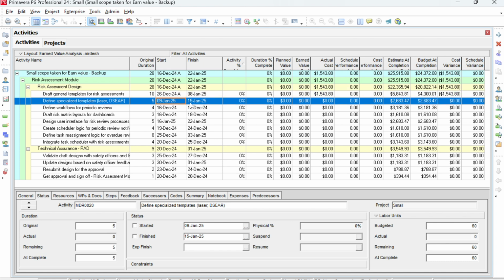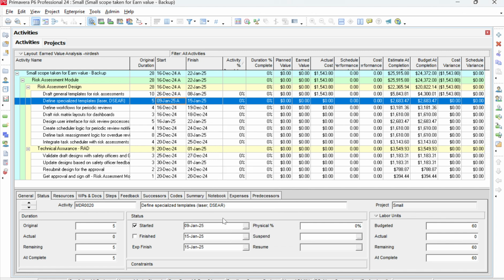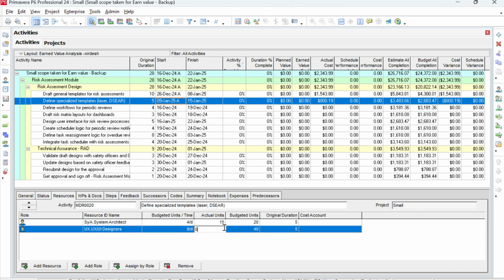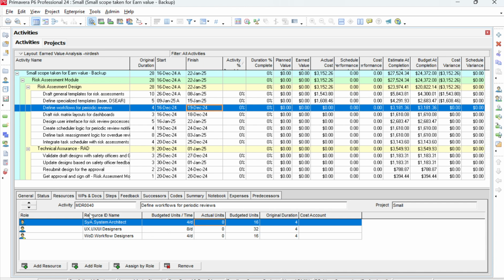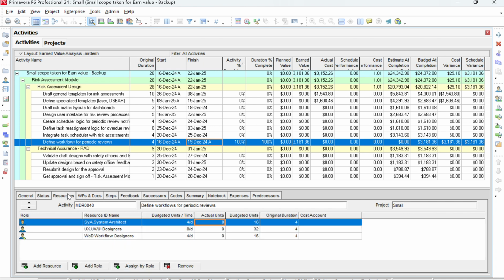So if you see here 9 Jan to 15, we'll go to actualize this one, and for expected finish we'll keep the old date. If we go to resource, we'll assign resource 15, and it will show 20. So by this way we'll update it. If we actualize both start and finish, you see it has not given the actual units, so we need to put them in manually here.